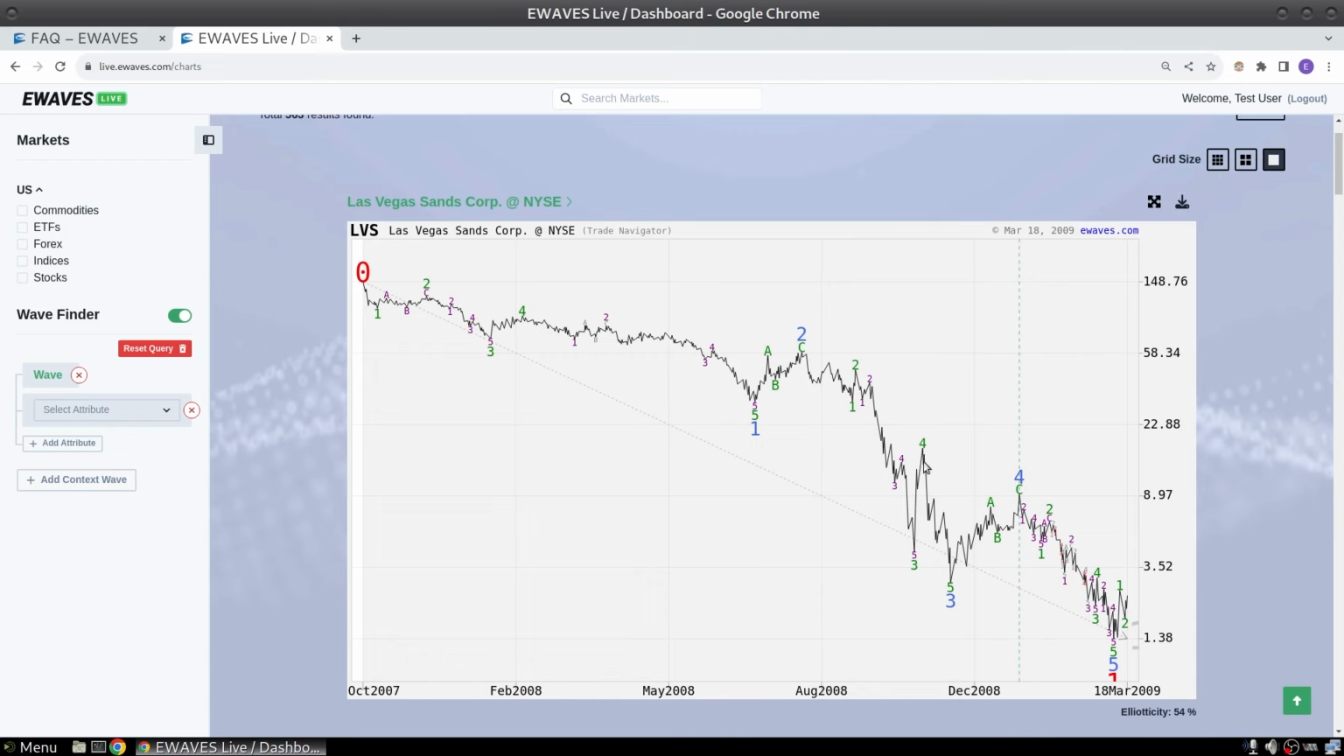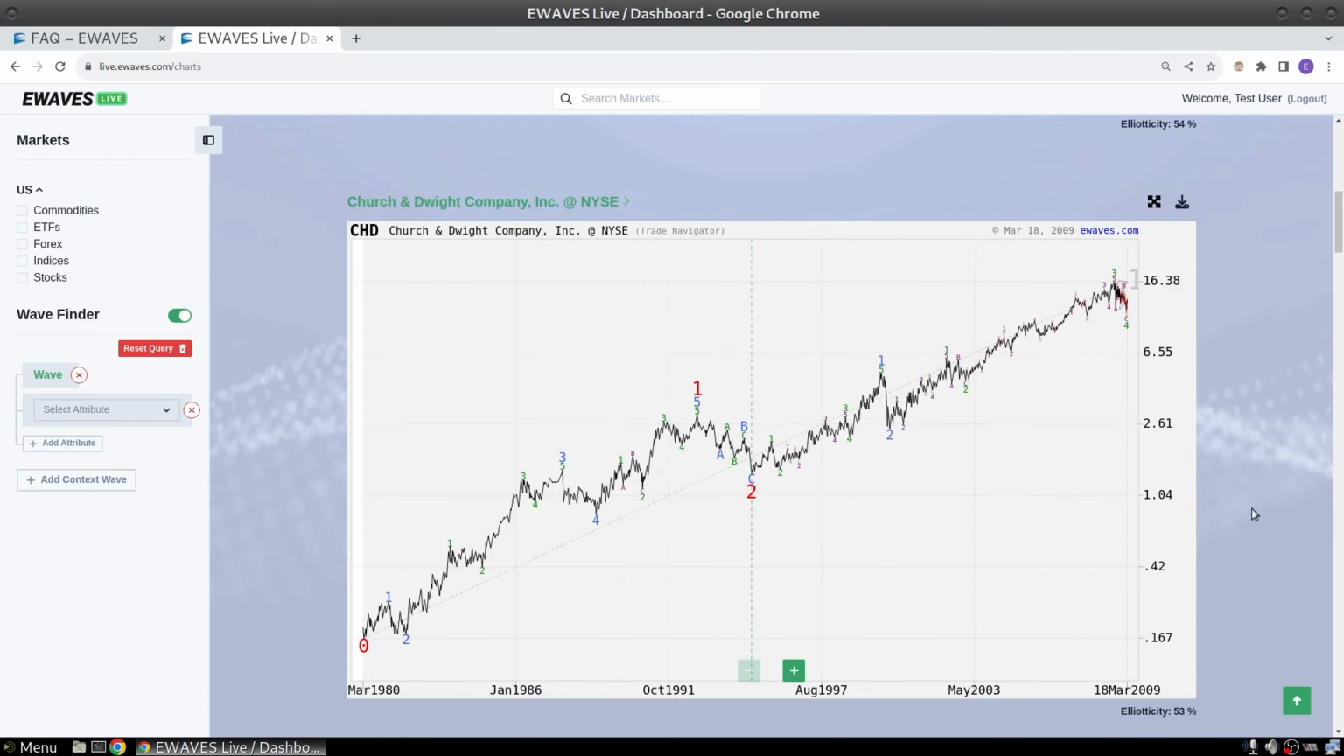So what is going on here? All right, well, let me explain. With the wave finder, we are trying to find a wave. That's what this wave here means. This is just the wave you're looking for.